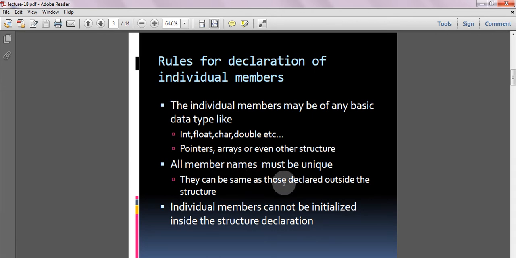They can be the same as those declared outside the structure. So you can have integer a outside the structure, and inside the structure you can also have integer a. But inside the structure itself, you cannot have integer a and integer a. I'll illustrate this as well when I start with the example coding.